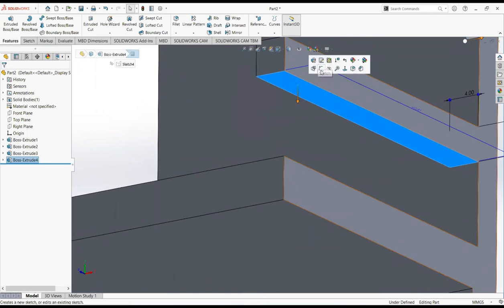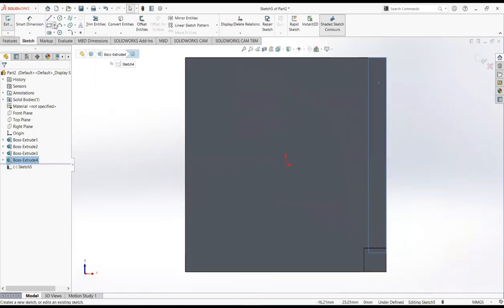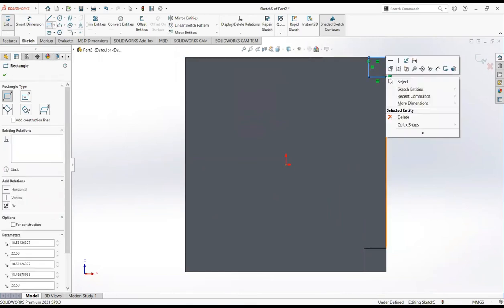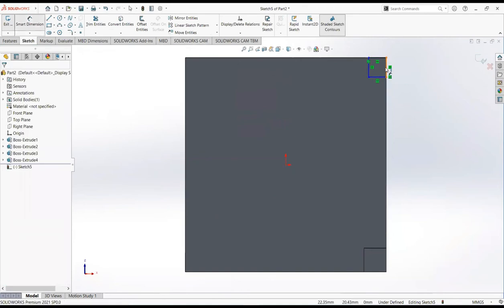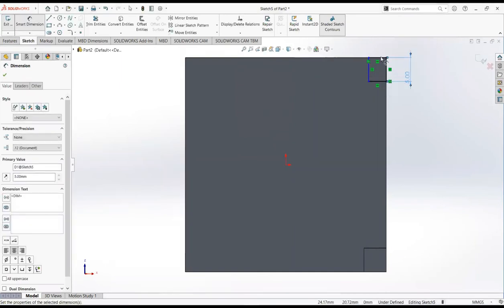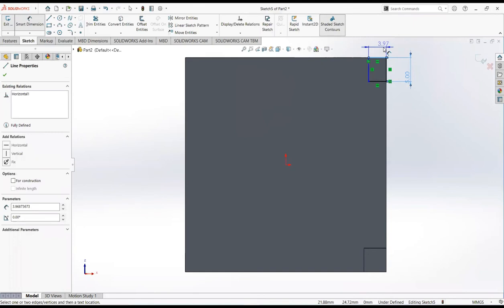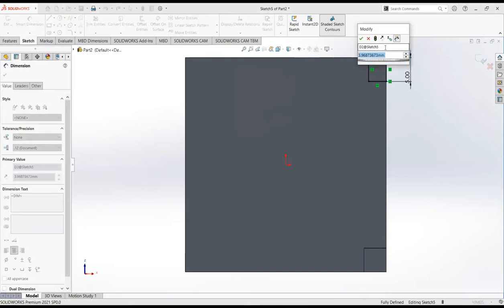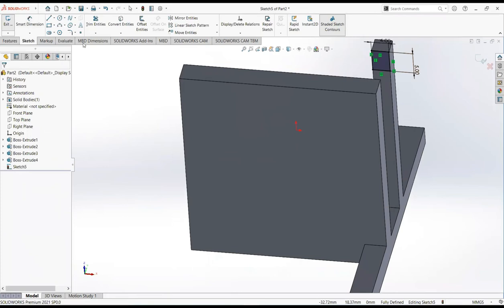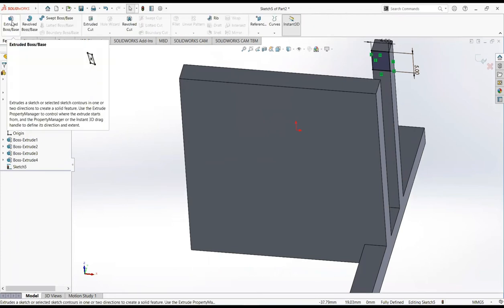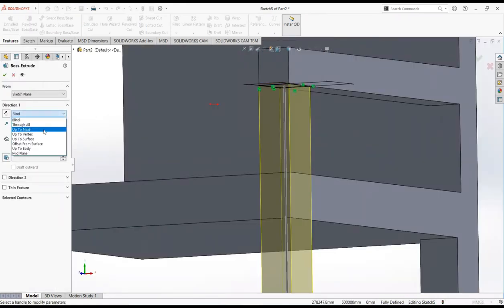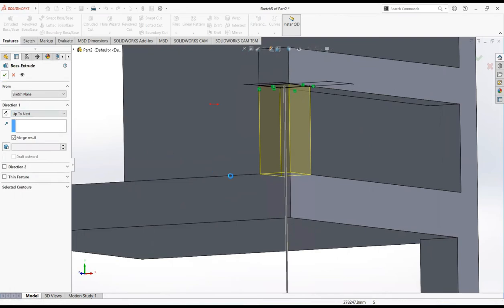Click on this face. Click sketch. Take a corner rectangle, click on this point and then here. Give its dimension 5 mm, 4 mm. Okay. From the feature tab, click on the extrude. Click on up to next. Click OK.